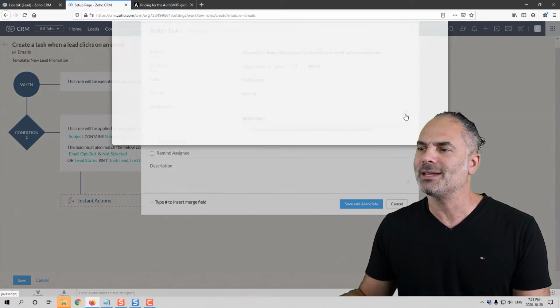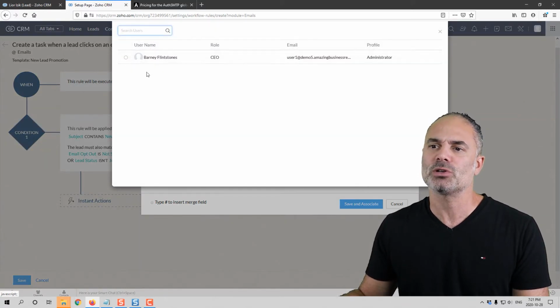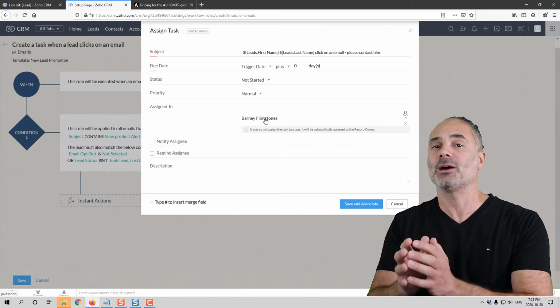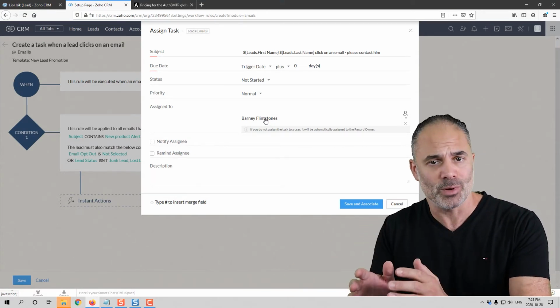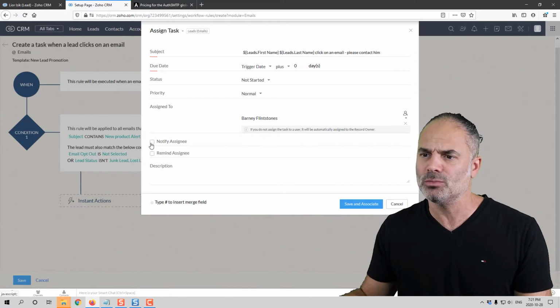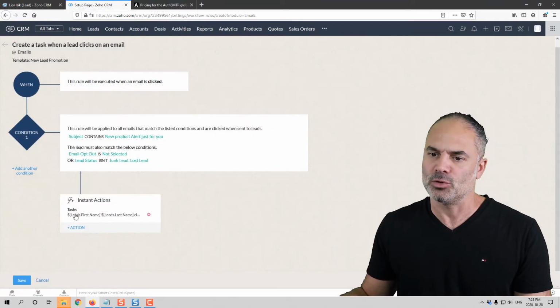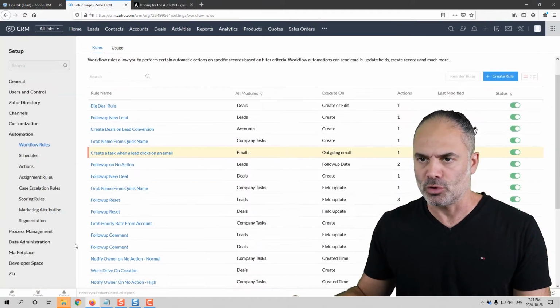If you have a designated person, you can click on the users and select the person that's supposed to take care of those specific requests. So that's something that you can do. You can also notify the assignee or remind if you want, and let's click on save and save this workflow.